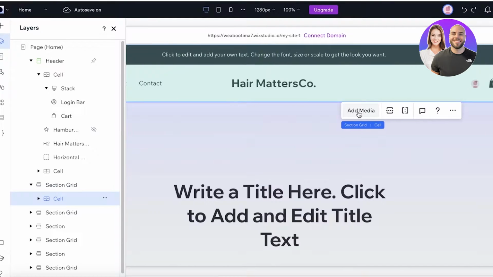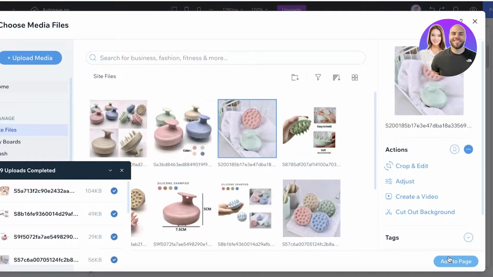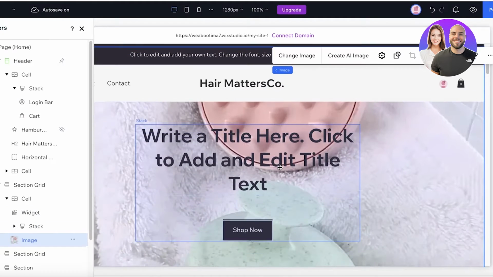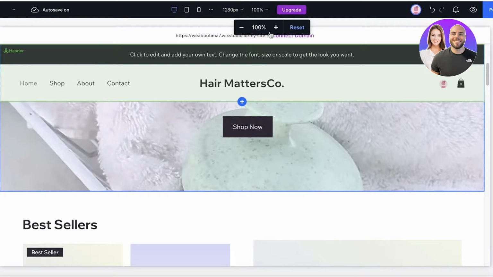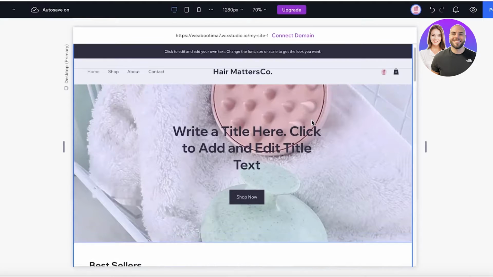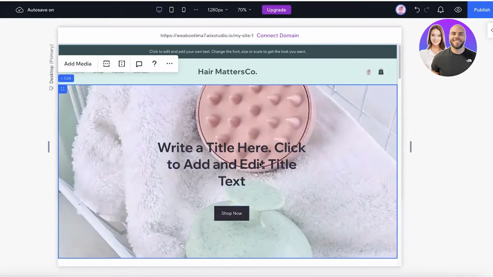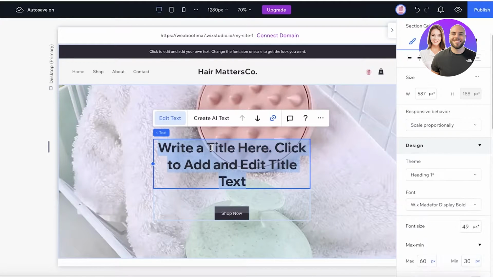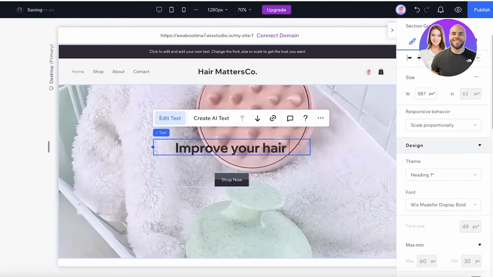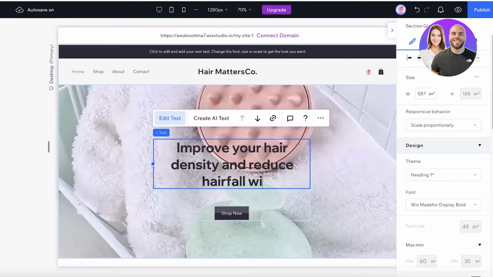Now, I want to add a background, so I'll click on Add Media over here, and I'll be using the media file like this and click on Add to Page. Once I add this to the page, I'm going to zoom out a little so it's easier for us to navigate through. And you guys can see this is the first page of our store. Now I have some title text and I can double click on the title text to have easy access and edit the text. Improve your hair density and reduce hair fall with our products like this.